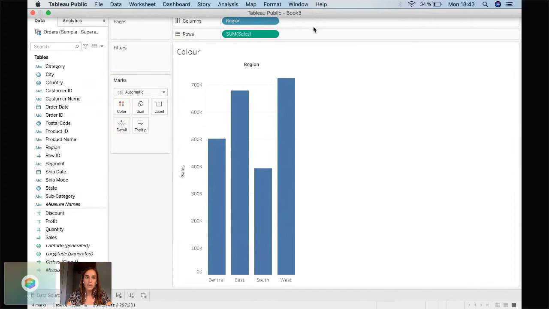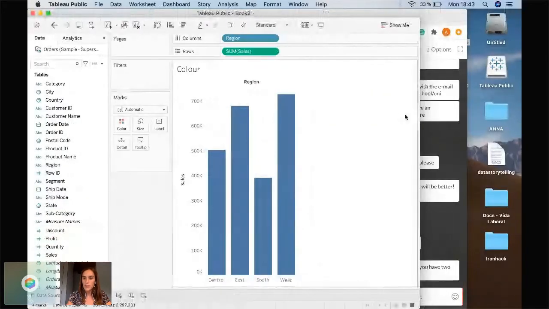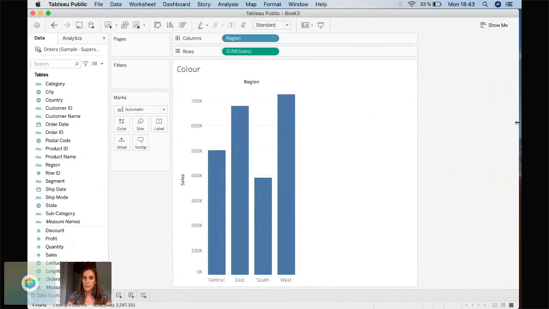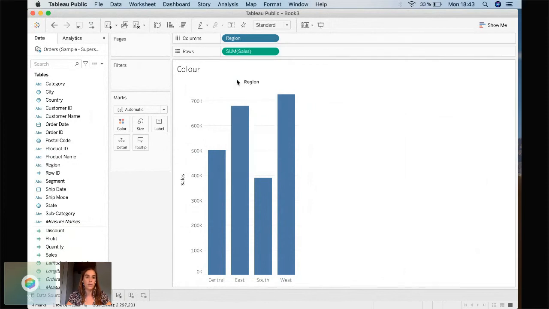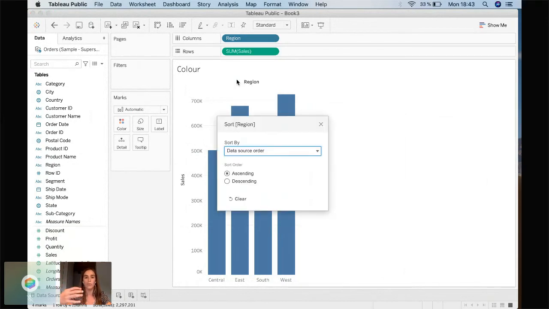Sorry. Let's go to region and let's sort this by sales. We want to order it from higher sales to lower sales because it will make it much easier to read.